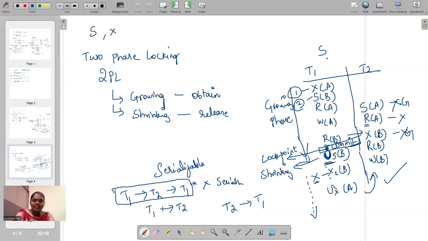So now either T1 should start and finish before T2, or T2 should start and finish before T1. Only then can we say that the schedule is serializable without any conflicts. But by looking at this schedule, we may not be able to achieve this, because T1 has started first and T2 has continued, and T2 has started and T1 was continued. So this is going to be an irrecoverable schedule.